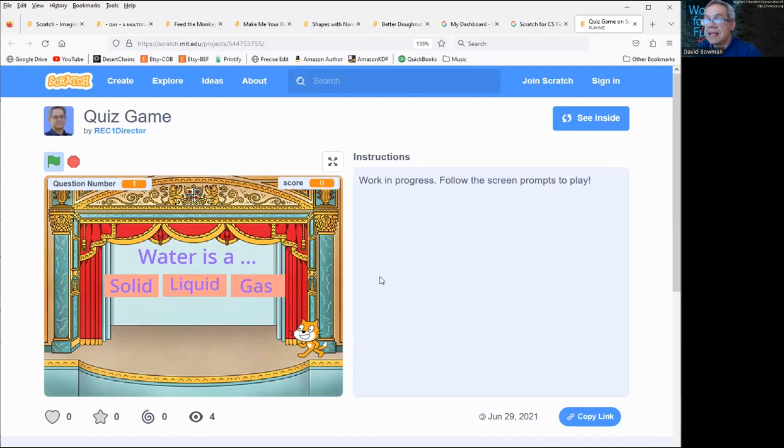Water is a solid, liquid, or gas. Water is a liquid. Hooray! I now have a point. How many planets? 8, 9, or 11? I'm going to choose the wrong one here on purpose. I'll choose 9 because there's only 8.